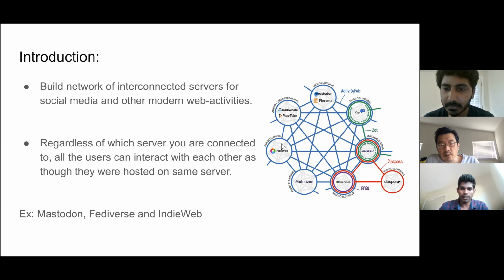So the ActivityPub is defined by which company? The Fediverse? Yeah. Okay, so they provide the interoperability. They provide all this. Yeah. Okay. Well, I didn't know this.